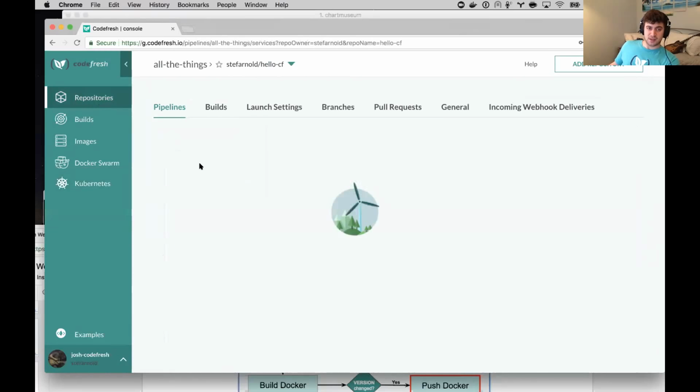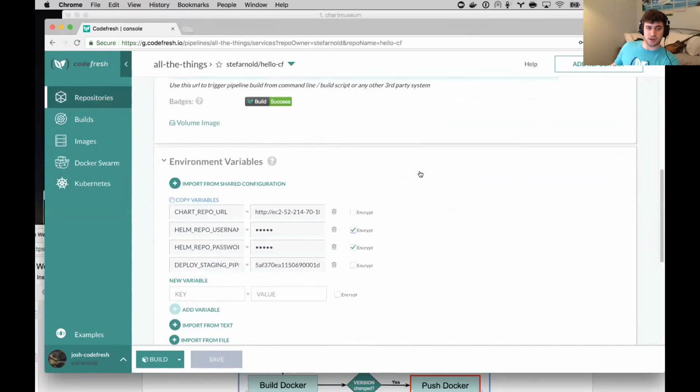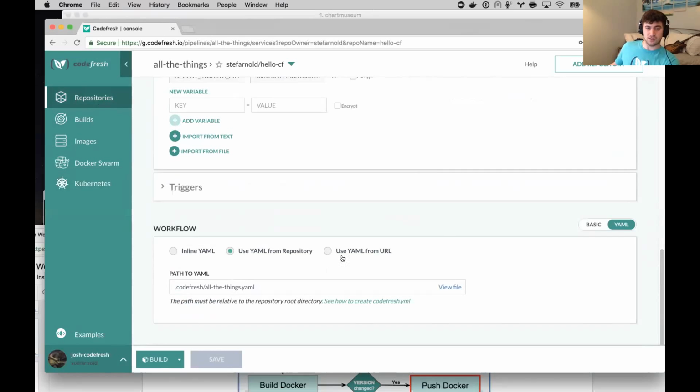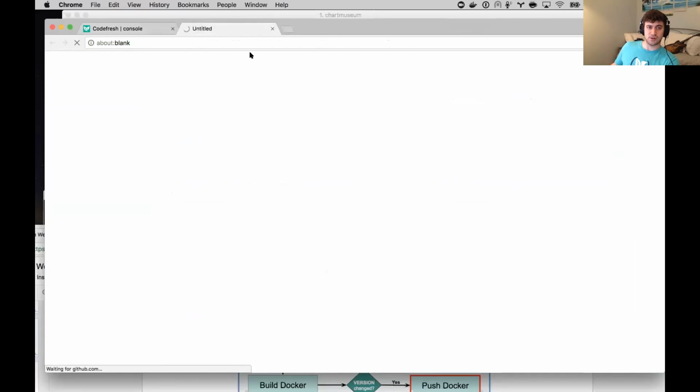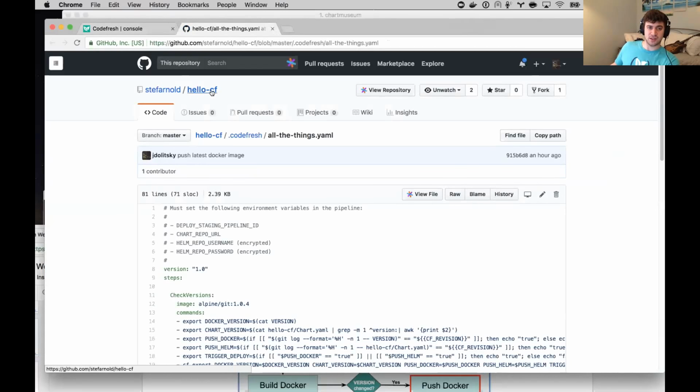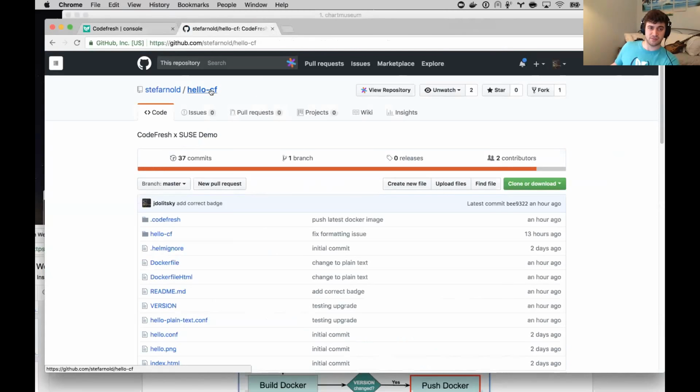But anyway, back to the pipeline. So all Codefresh pipelines can be defined as YAML. And so we have a repo here under Stef's name, hello CF.